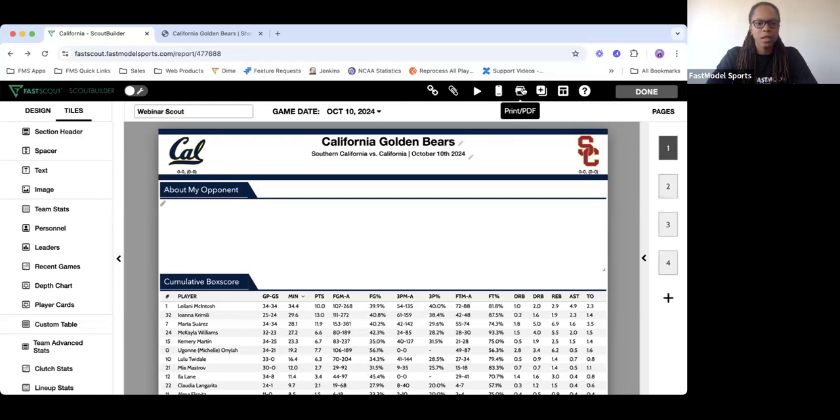So let me check the chat here and see, before we jump over to the mobile app, and see what that looks like.